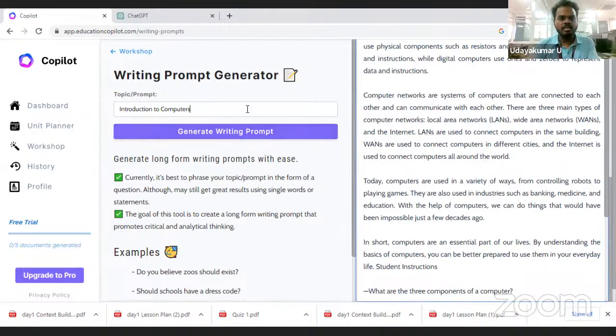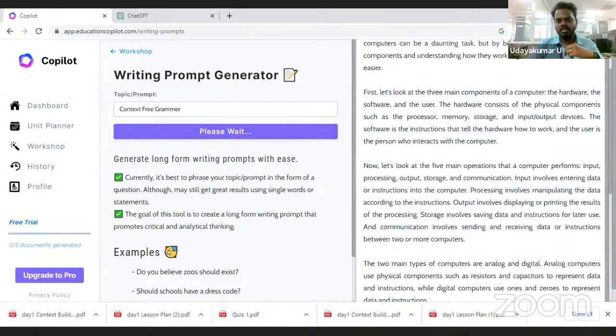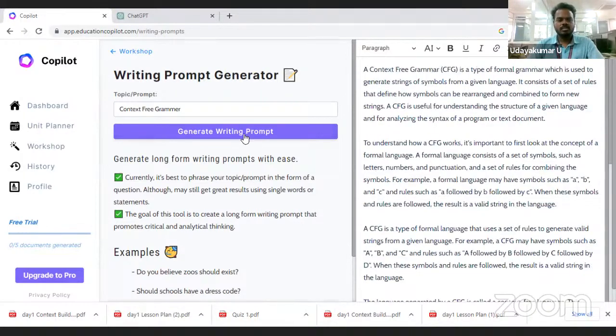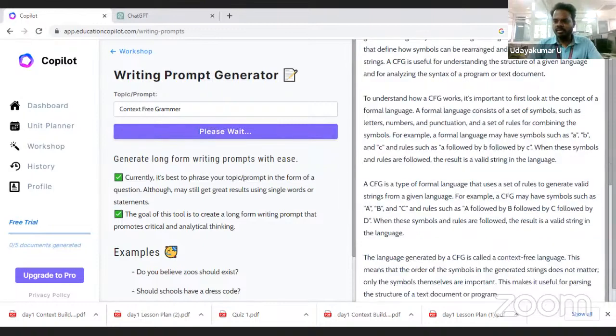For example, I just want to take some other content. So I'm going to take context-free grammar. The AI will take the content from the prompt and it will generate the text. It will preview on the right side of the window. It takes some time to load. Just wait for one or two minutes. See, the context-free grammar is a typical formal grammar. So this entire content was generated by AI.